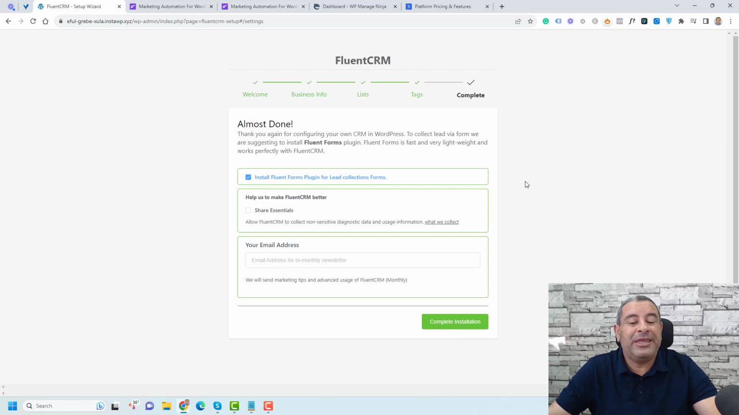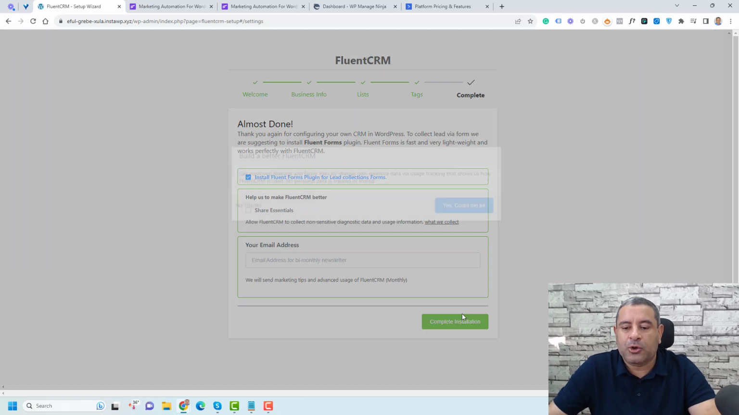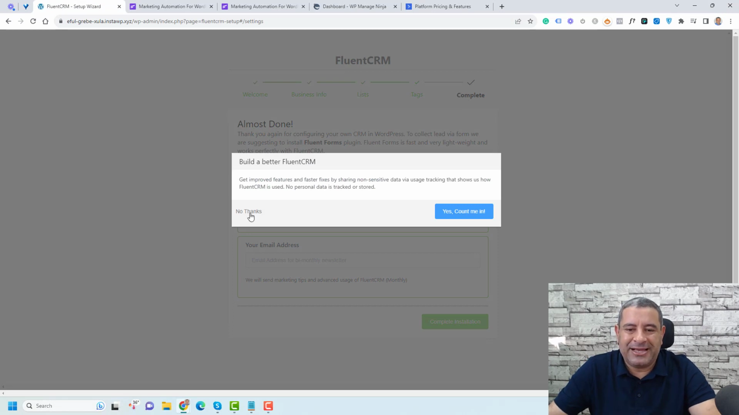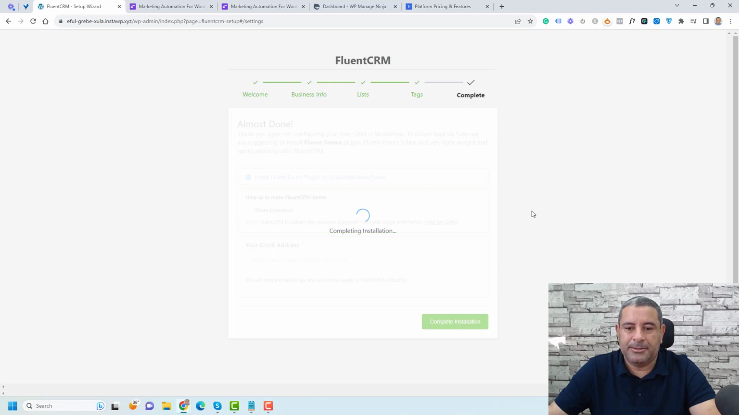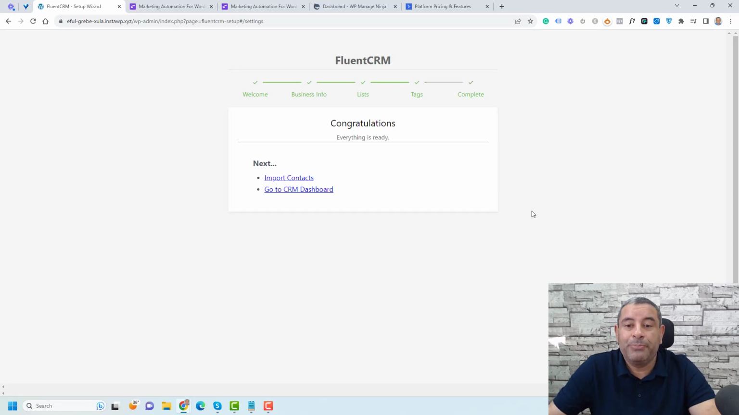Now if you plan to use Fluent CRM to add your sign up forms, the best way is to install a plugin called Fluent Forms, which will help you create sign up forms to collect the emails of your contacts. I like to check this to enable WordPress to quickly download the Fluent Forms plugin, which is developed by the same team behind Fluent CRM. Now let's click complete installation. If you'd like to give them access to non-sensitive data, you can click yes, count me in. I don't like this, so I just click no thanks, and this should complete the installation.